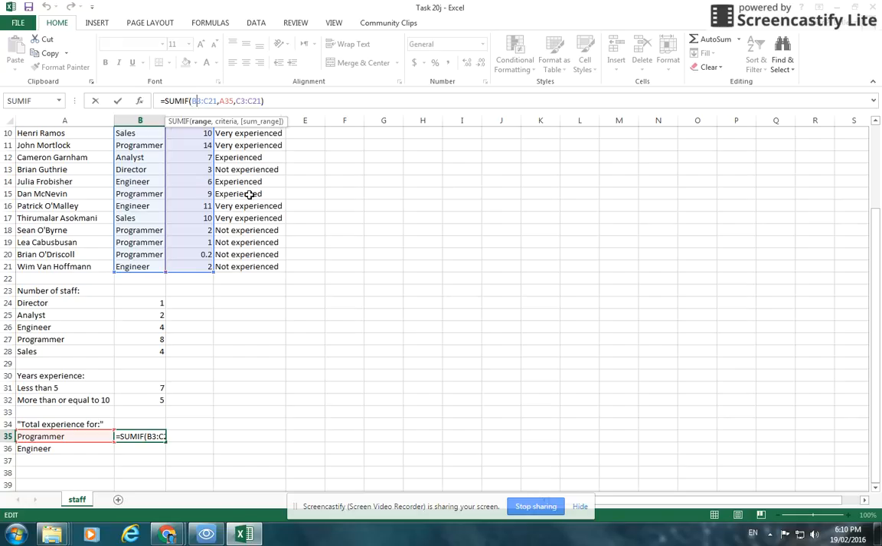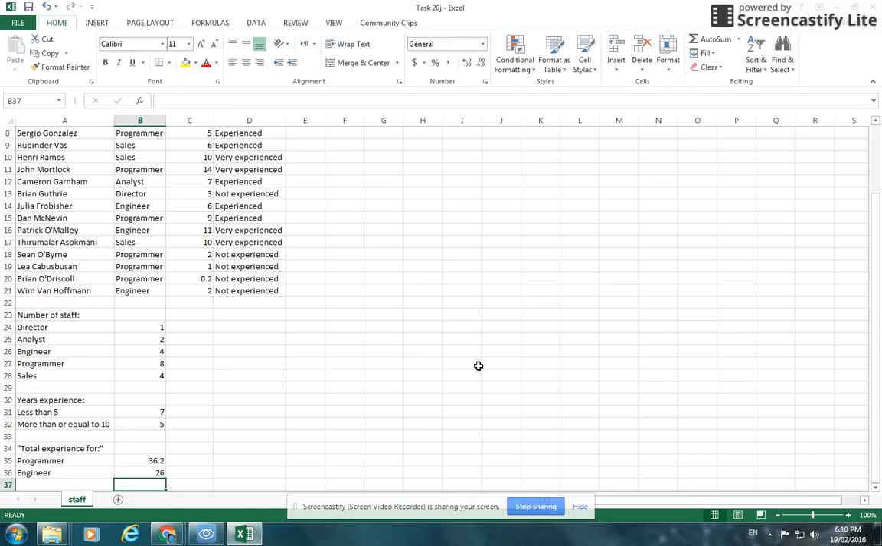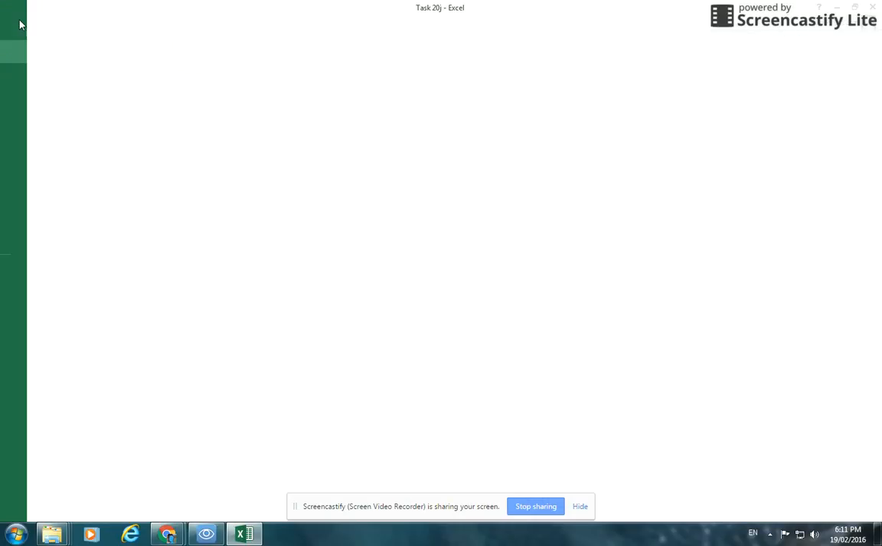So click on B3 in the middle there, F4 changes it. Click on C21, F4 changes it. Click on C3, F4 changes it, and C21, F4 changes it. Okay. Now I can copy it down. I can check my formula and make sure that it is pointing at the right ranges, and it has, so that is correct, and done, and we get an answer of 26. Save this as task 20K.